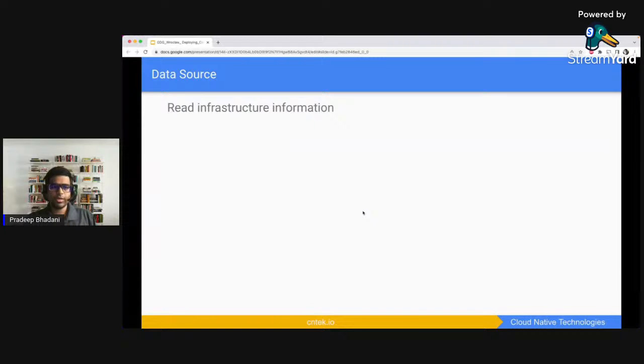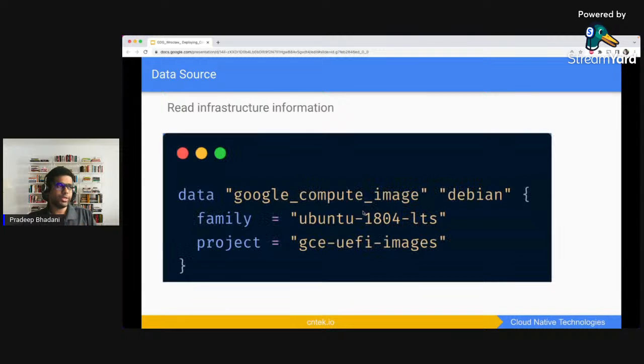For example, let's say when we are creating a virtual machine and we want to supply the network name, instead of hard coding the network name or maybe getting the network ID through variables, it's easy to use the data source and get the network ID based on some filters, like the network name, and then supply that into the Terraform configurations.